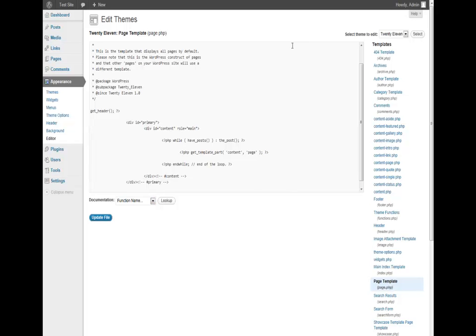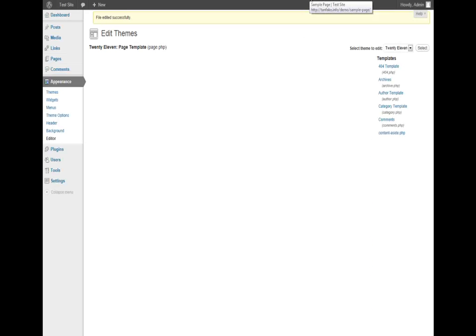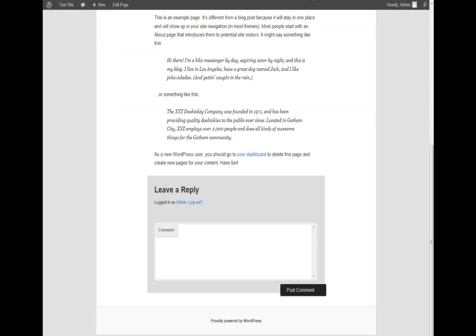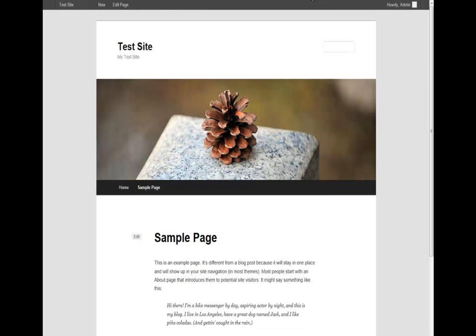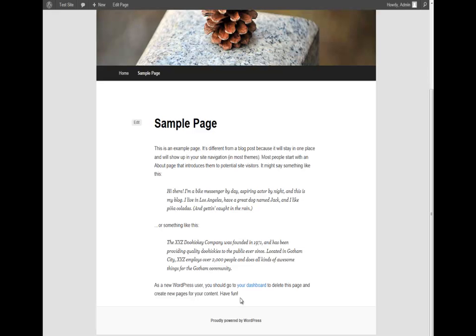Update the file. And you see, if you follow this, it's pretty simple. It's mostly the same for all themes. Mostly you'll find the page template controls everything that goes on the page, and the single post is everything that goes on the post. So there you can see it's gone from here.